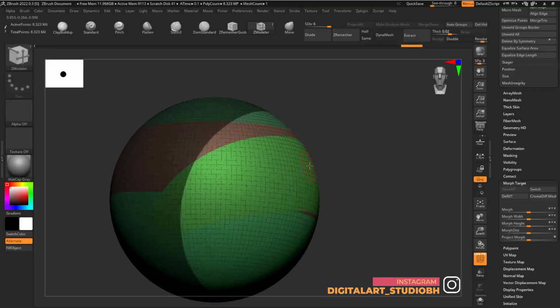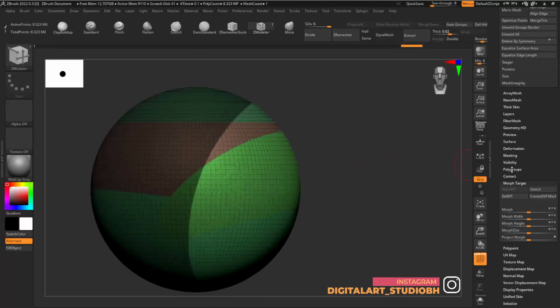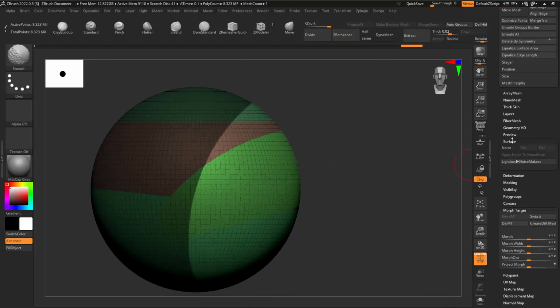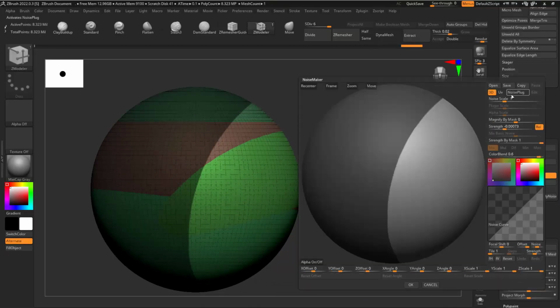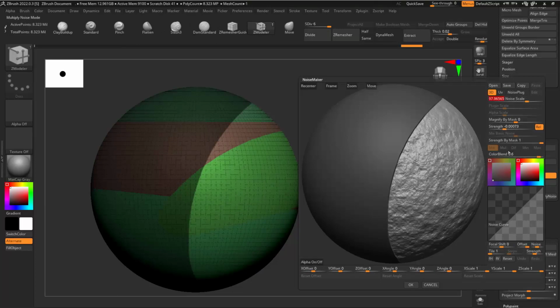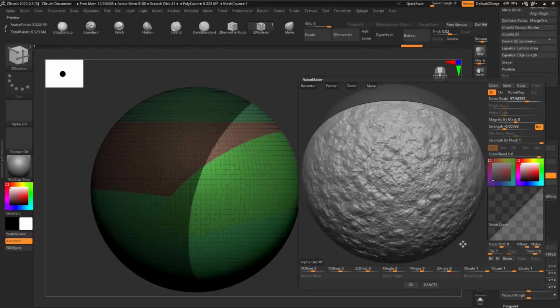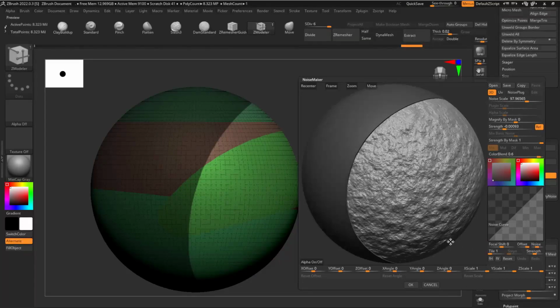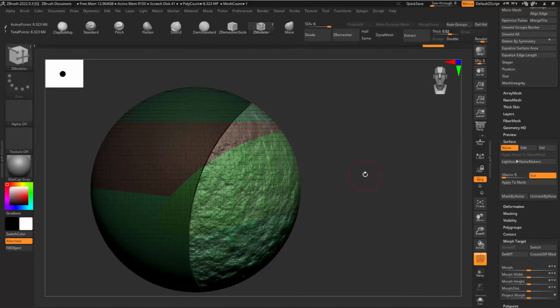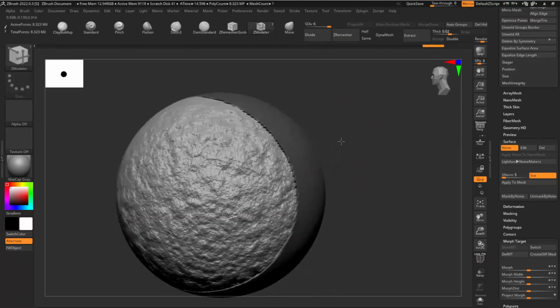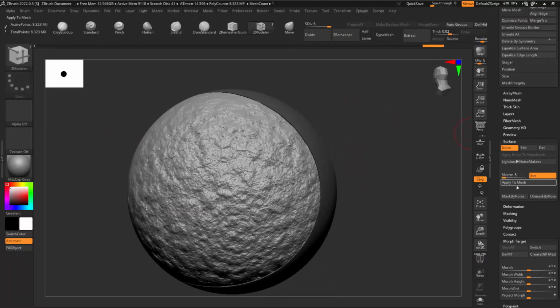All right, now what I'm gonna do, I'm gonna go to the surface noise and add some noise to it. All right, that's looking fine. For some reason you wanted to add this one, fine, you did it. Now what you need to do is apply to mesh.